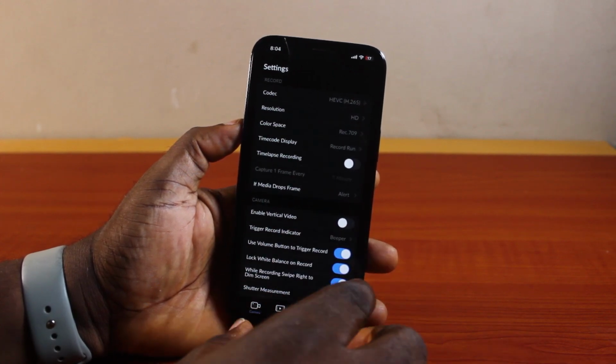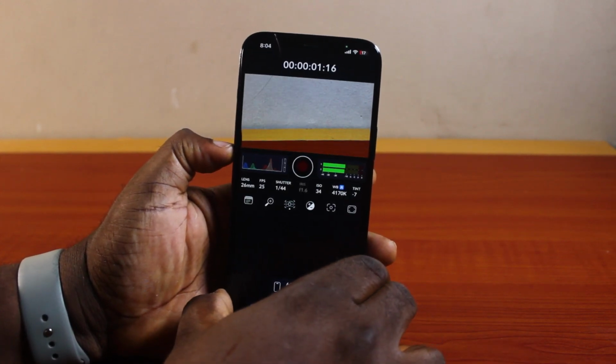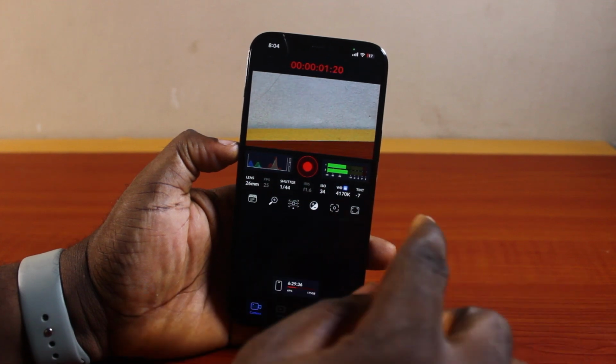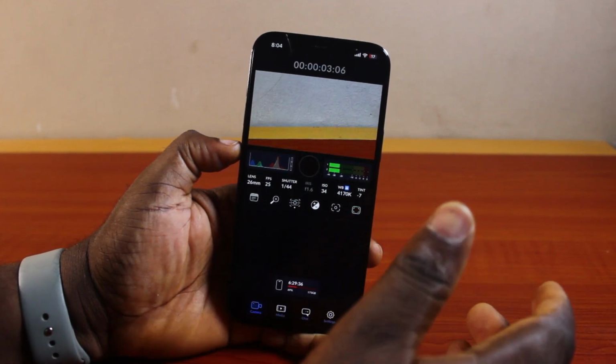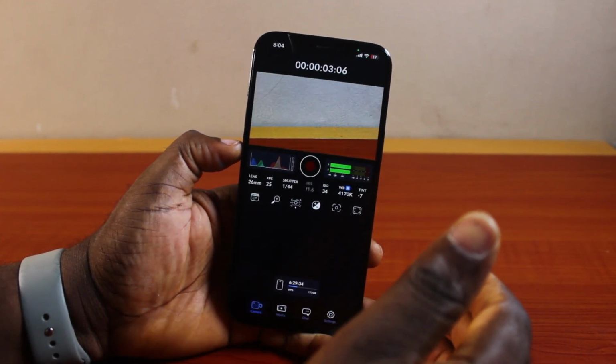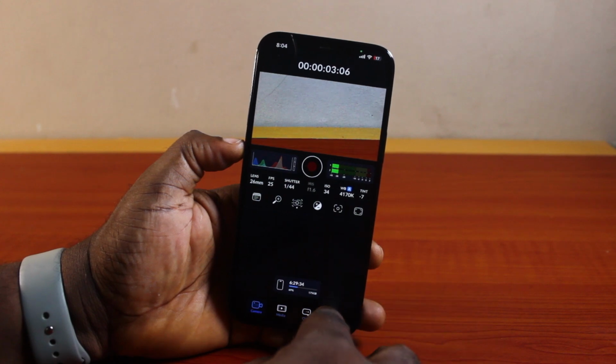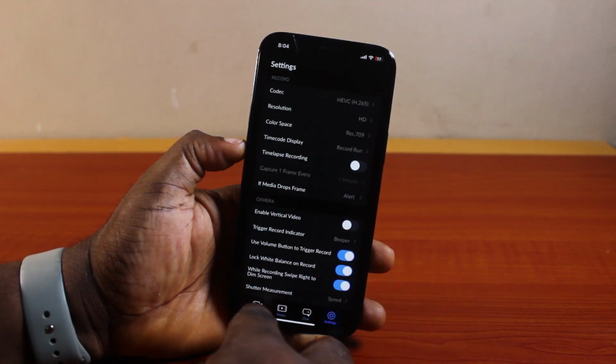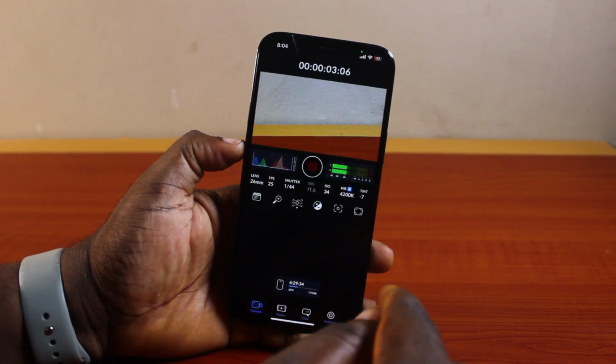Then if you want to record on your Blackmagic, all you just need to do is use your volume button to trigger it, and then you should see the Blackmagic camera start recording. Then you can also use it to stop the recording on your phone. So that is basically how to enable or how to turn on use volume button to trigger record on Blackmagic.